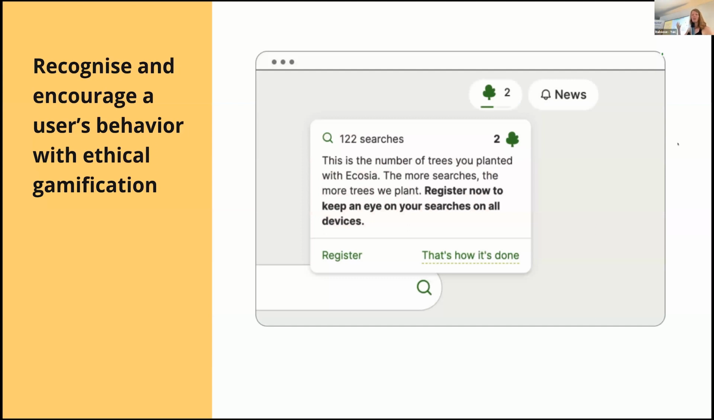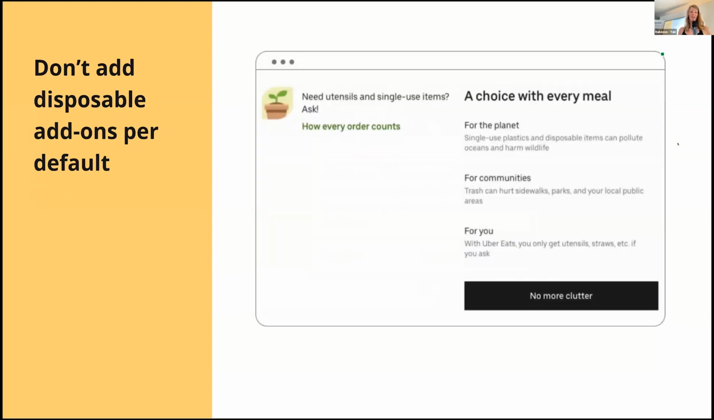You can also choose, this is Ecosia, for example, recognizing and encouraging a user's behavior with ethical gamification. This is just a very small gamification of when you use Ecosia as a search engine. With every 60 or so searches, you plant a tree, and it gives you this little icon on top of the website, and you get to see how many trees you're planting by just searching on the web. Fun little nudges here and there.